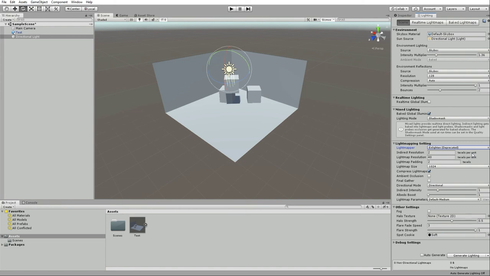So I kind of keep it at 2. Your light map resolution right now is set to 40 texels per unit. That's really high, and it's good. Just leave it at 40. That's a good default. If you want more resolution than that, you can up it. Just know it's going to increase your times for baking.